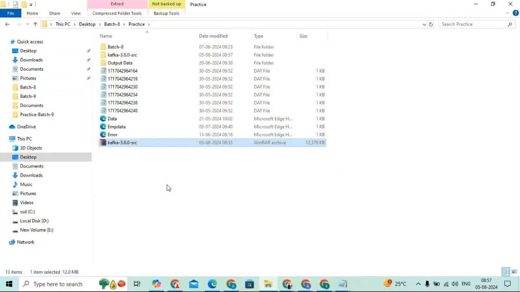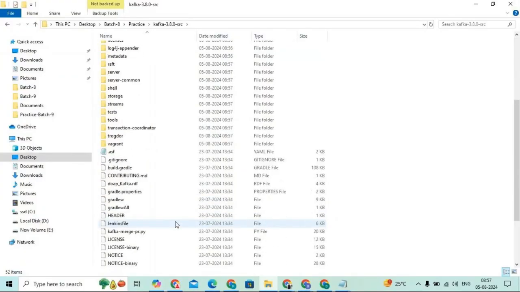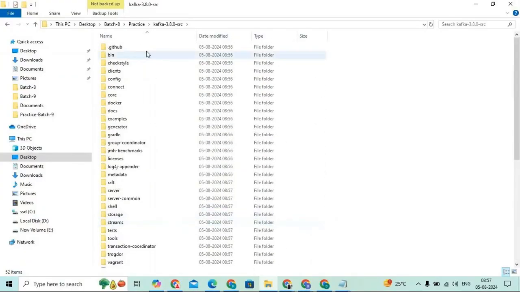99% we will not work with this kind of work. Most of the files will be available in Boomi itself, but when you are working on an integration and you need to get any files, that time you need to get them.